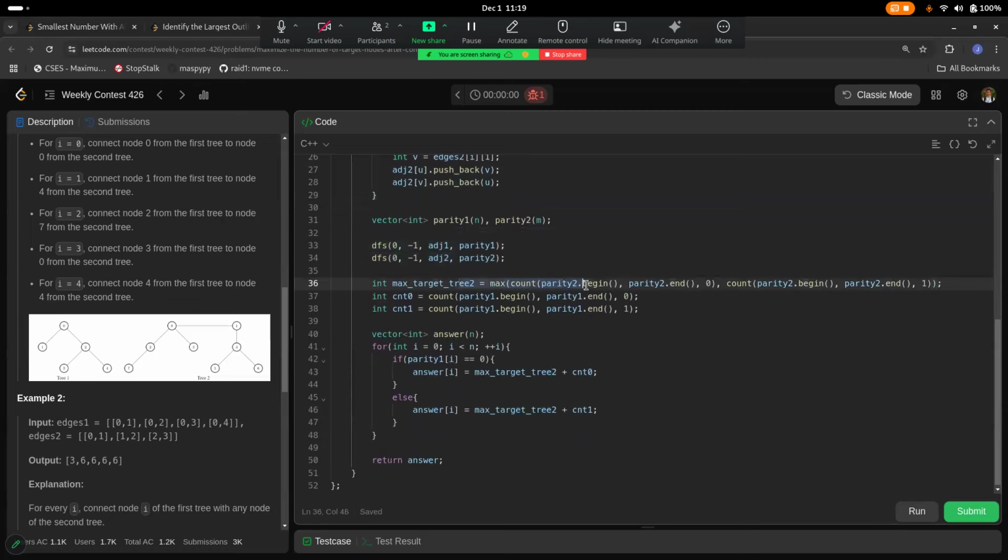Now, in the second tree, we can flip the parity by adding an appropriate edge. If you add an edge to a node with zero parity, you'll flip all the parities. If you add an edge to a node with one parity, you won't flip, the parities would remain the same. So we take the maximum of the frequency of zero or the frequency of one. Then we calculate the number of nodes with parity zero and one in the first tree. Finally, we go on calculating our answer.